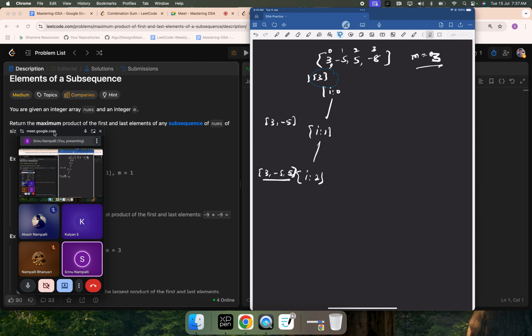How do you break it? So it means you found a subsequence, then you find out the product of these two values, which is 15. Then you stop it, right? You stop it, then you backtrack. Once you backtrack, you remove the last element, you get this one.